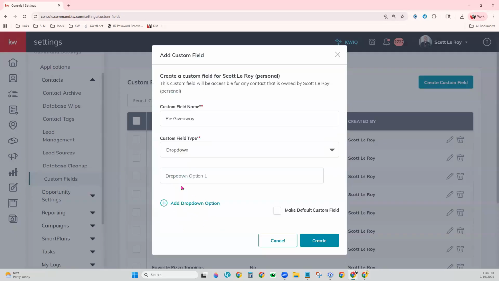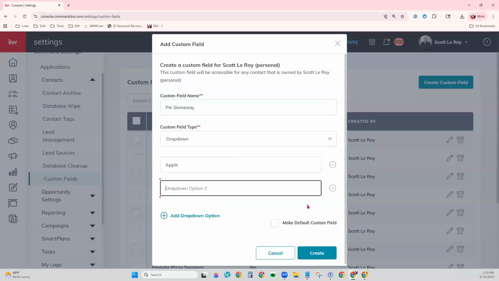We're going to do a drop-down, and let's say we know that when we do a pie giveaway, we do two different types. And then we'll add another option and say the other one is pecan. All right. And so when we have a drop-down field on our contacts, these will be the two different types of pies that we can choose from and easily enter that information onto our contact.